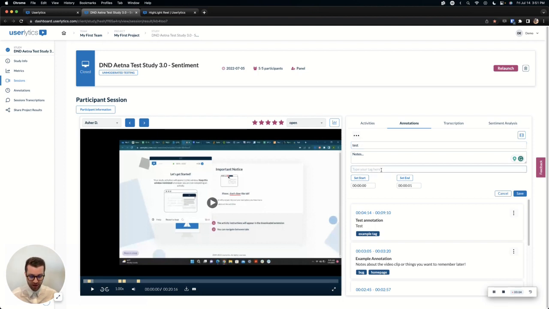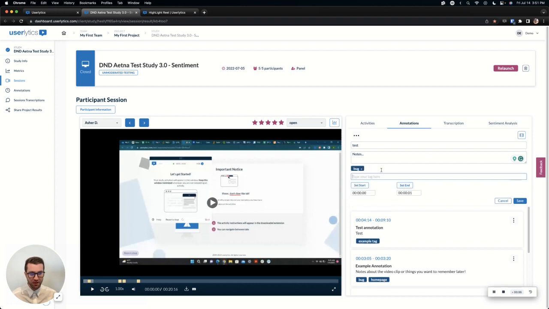Okay, next you can use tags. Now you can use multiple tags. It will save ones that you've used previously. You can use as many as you'd like. Just note that the tags are how you're going to create the highlight reels. So for any 2, 3, 4, or as many annotations as you want in the same highlight reel, you need to use the same tag in order for those to be able to be combined together.